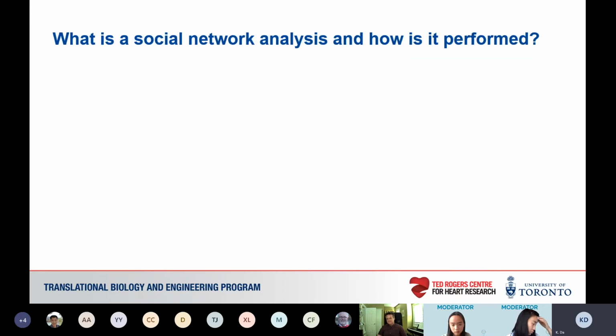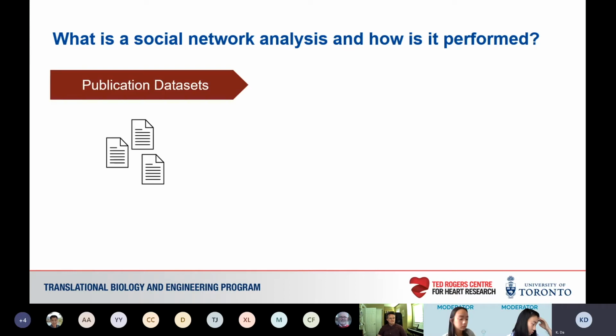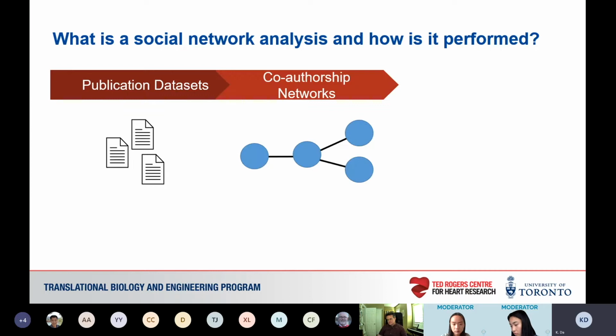So what is a social network analysis and how is it performed? So first, we would retrieve our publication data sets from research databases such as Scopus or Web of Science. Afterwards, within each publication, we can generate what are permutations, seeing which authors are collaborating with which other authors, and generate what are known as co-authorship networks. In this simple example, each circle here is represented as a node that would represent each author, and each black line here would represent a connection or an edge that would connect authors based off of the publication that they both would have contributed to.